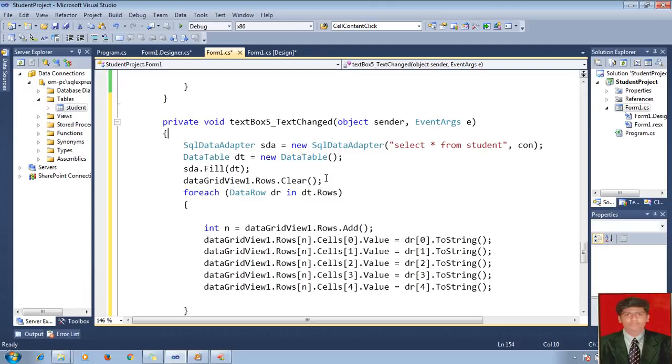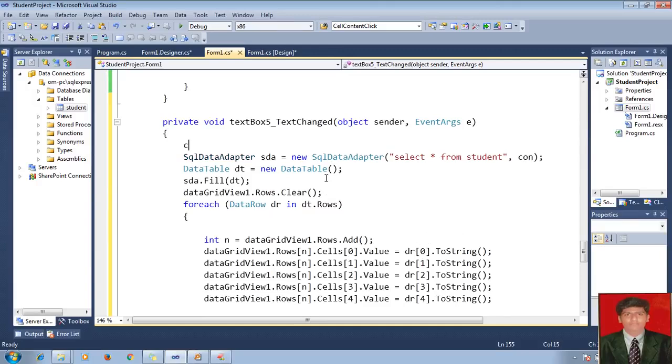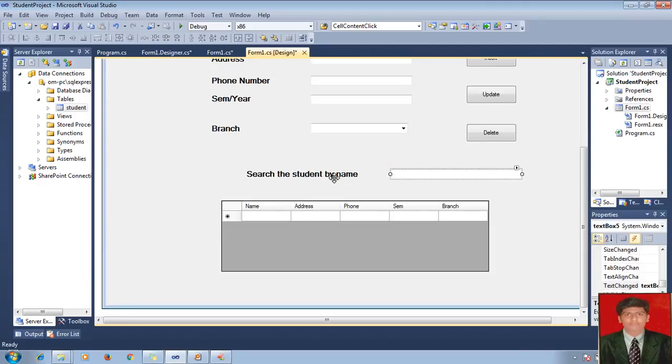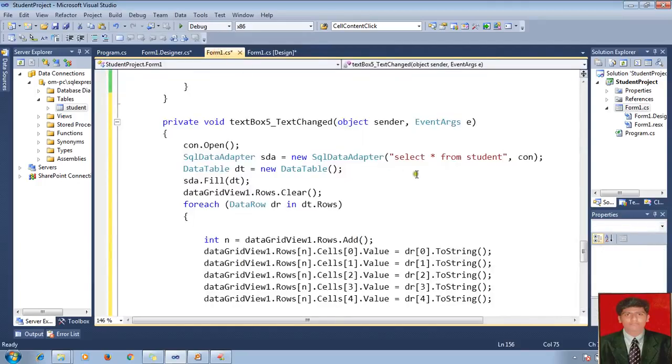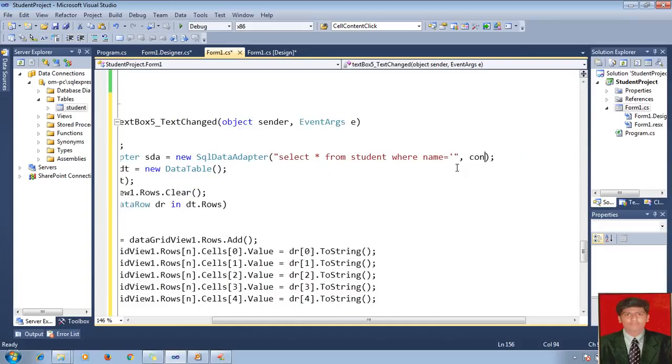Okay. Fine boss. First of all, I have to open the connection now. So open the connection. Con dot open. Now connection is in open mode. SQL data adapter. Select star from student. What will I change? Where, based on student name. What I said to you, by student name, na? Okay, boss. So here I want to go for where name is equal to single quote plus text box 5 dot text dot toString.